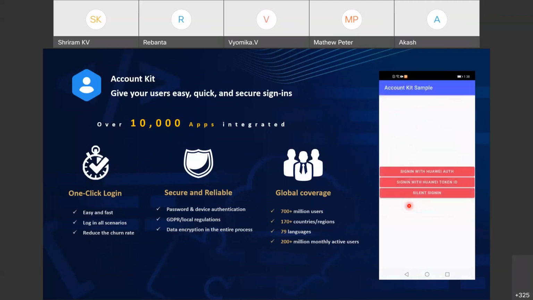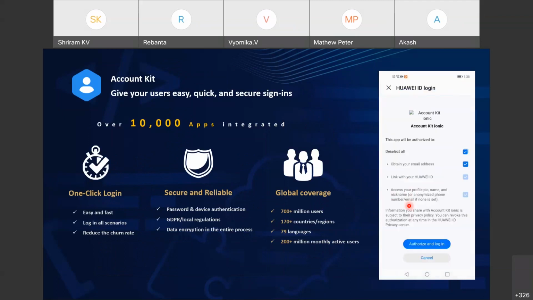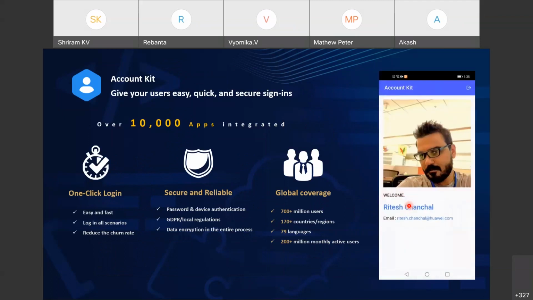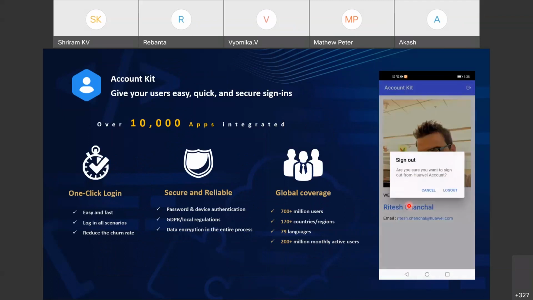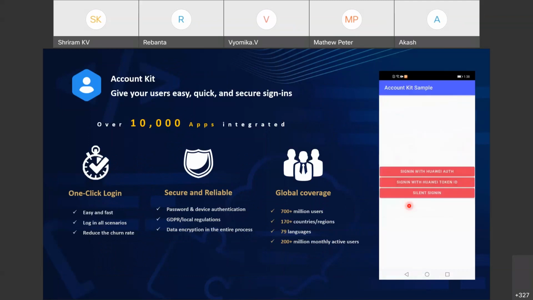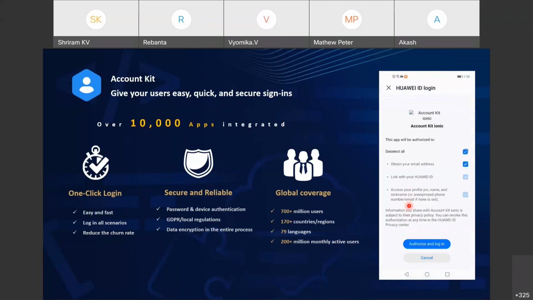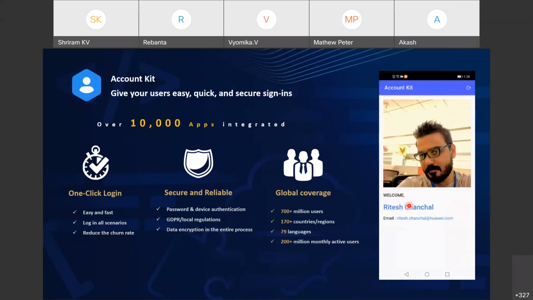The first one in the list is Account Kit. It's very simple. Whenever you want to log in to any app, you need login and log off to be done very smoothly. So we have got an Account Kit which will enable you to log in and log out very nicely. And this is 100% safe because GDPR and local regulations are properly obeyed. All of this is going to be real time as well.